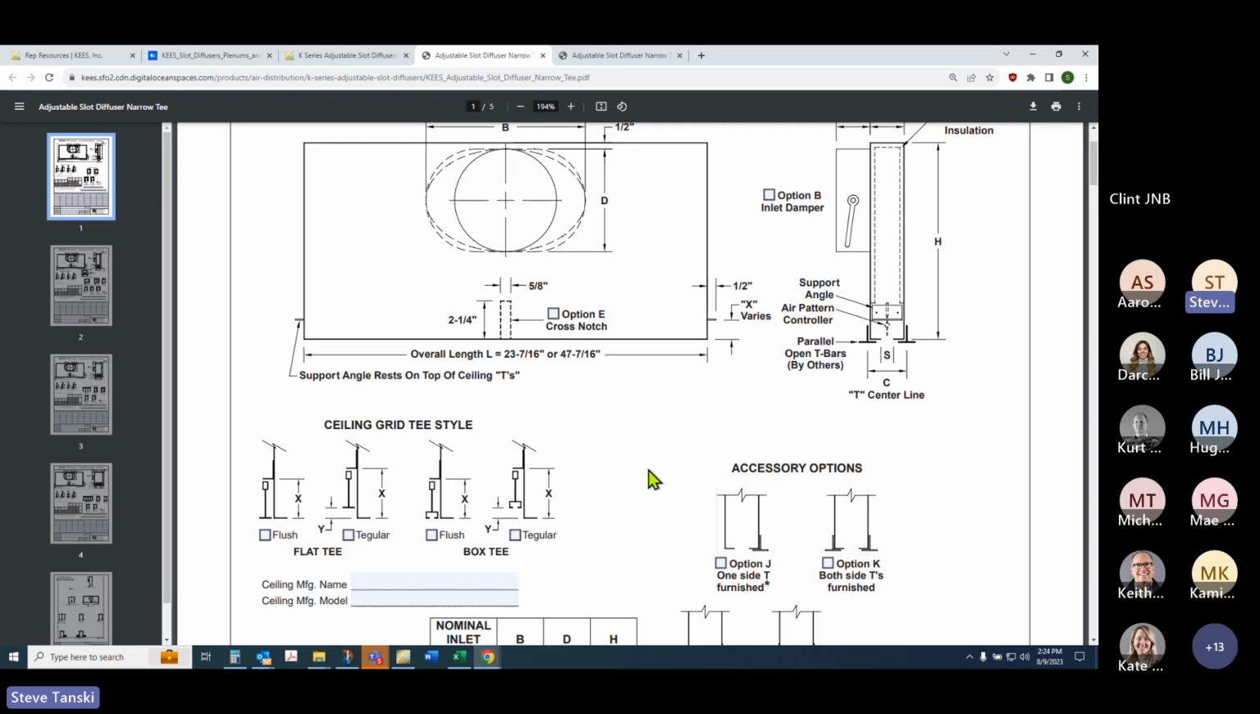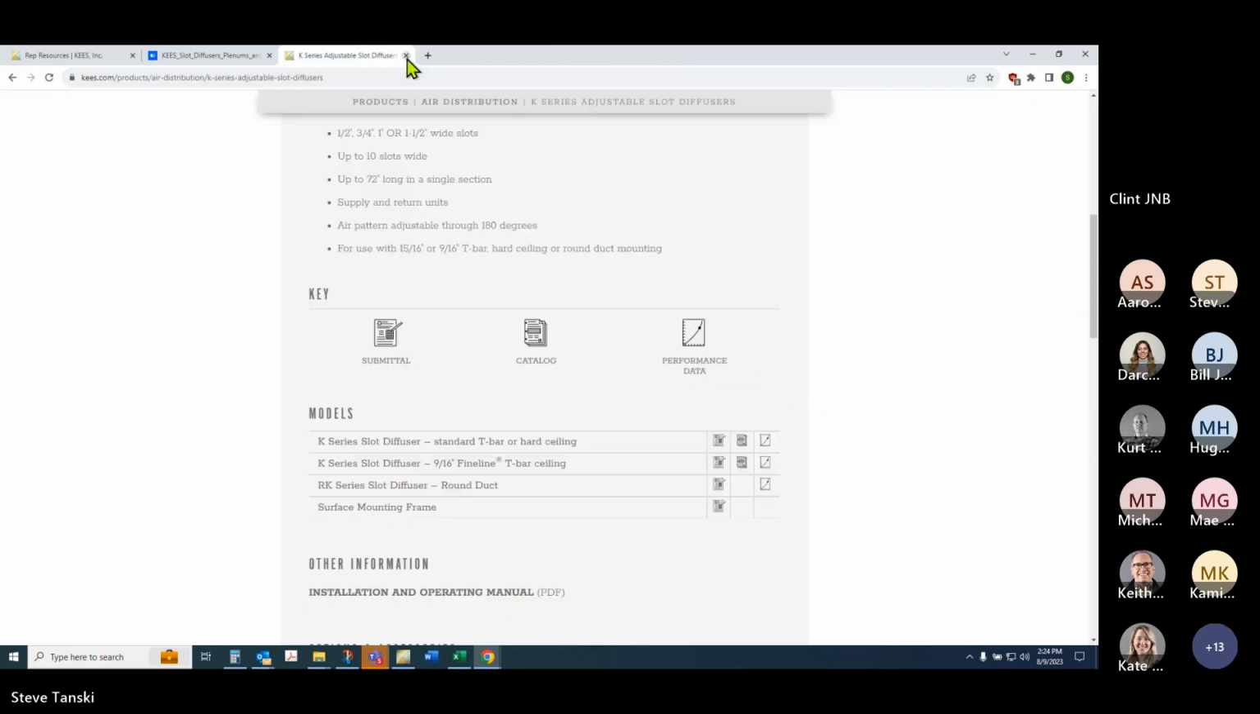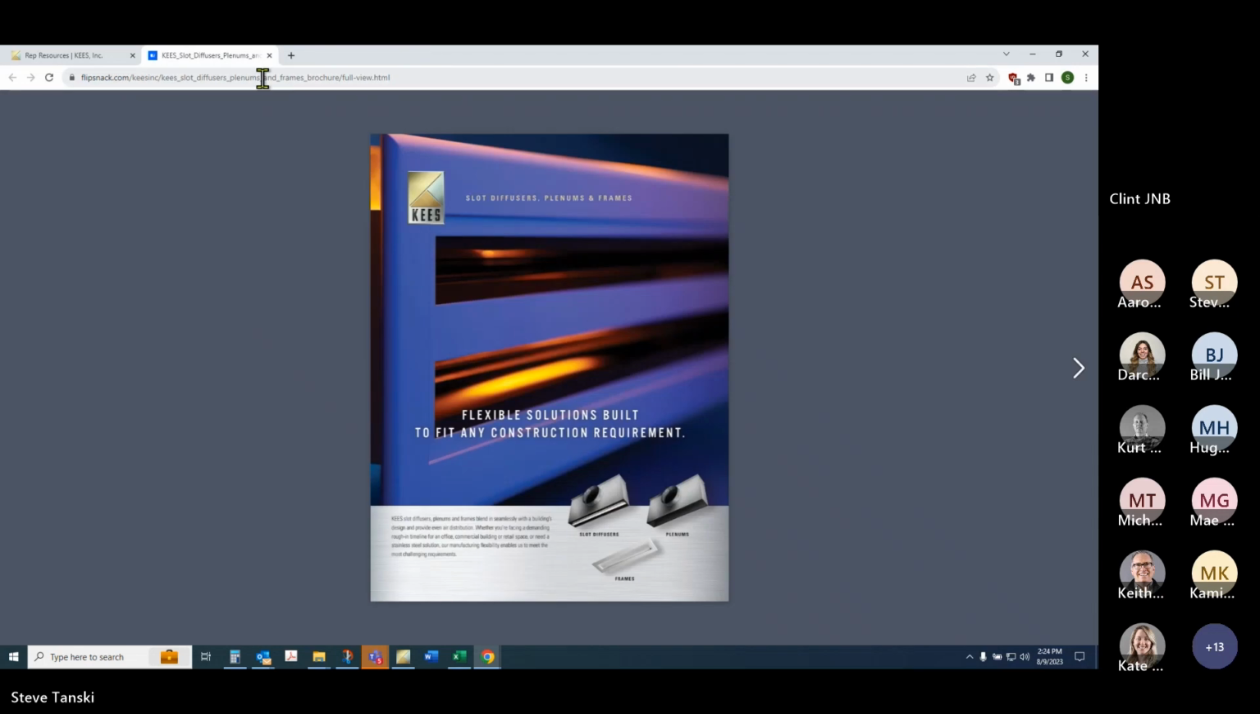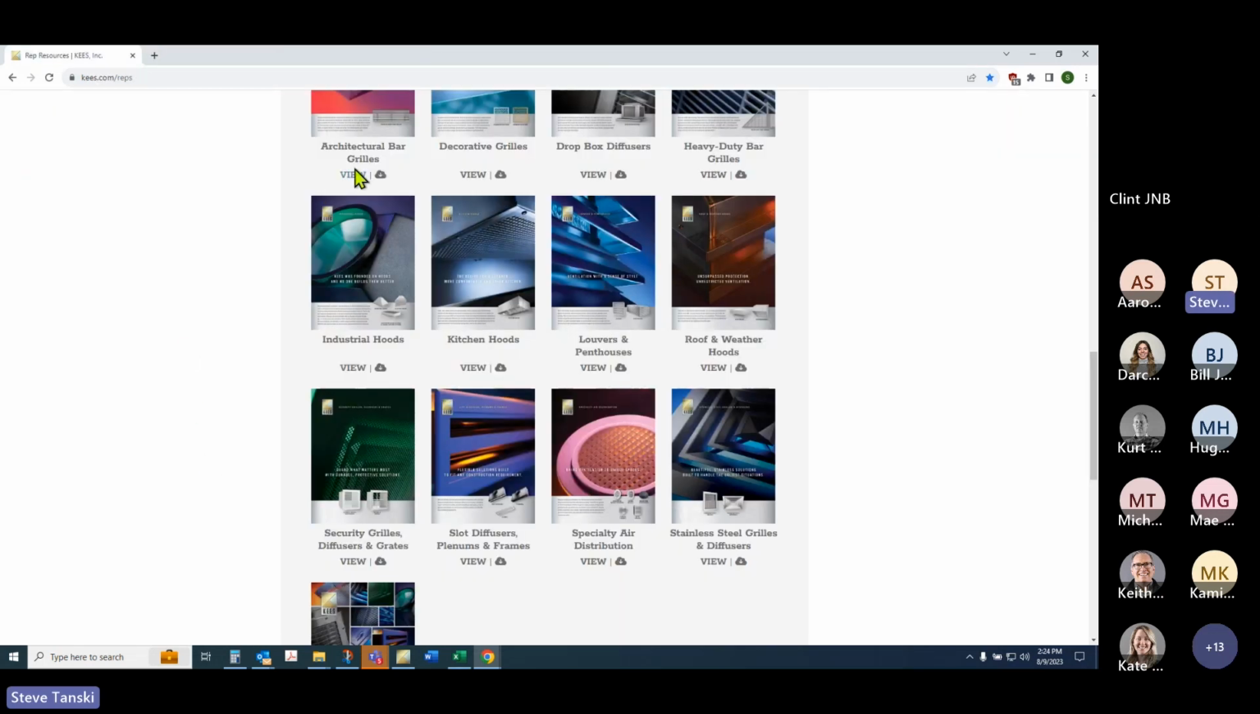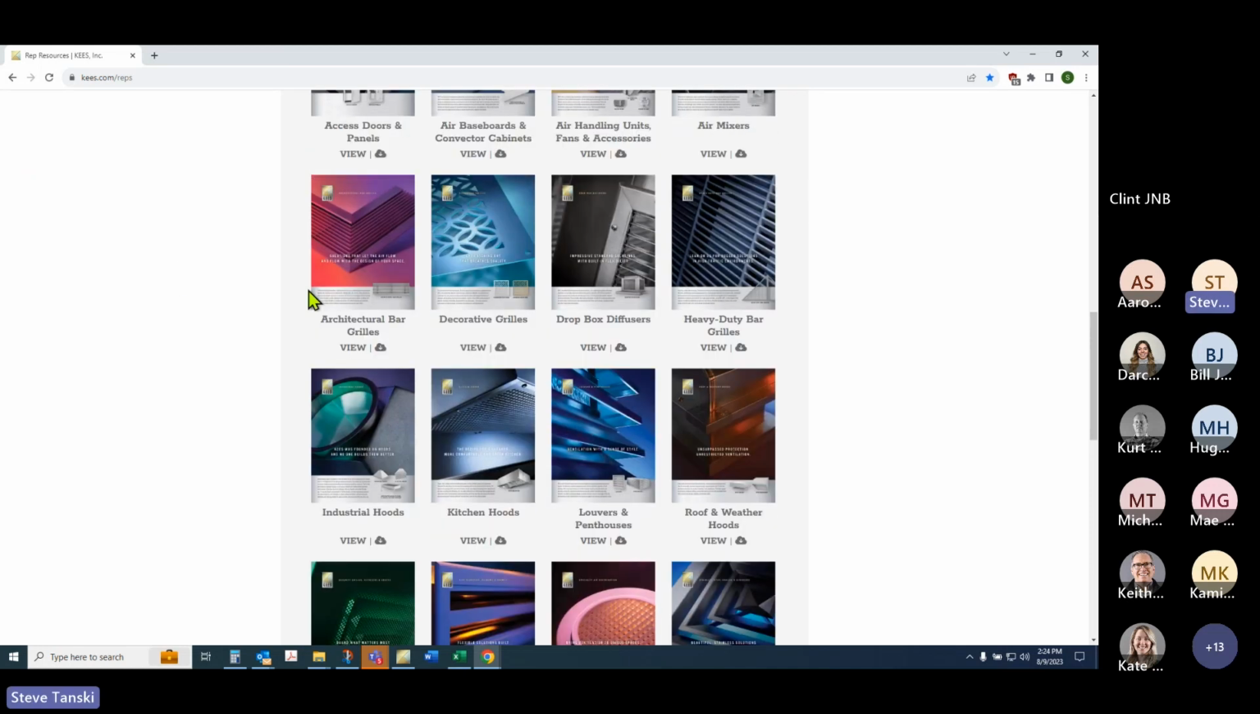Good deal. Thanks again for all the questions and the participation. Good stuff. Any other questions on K-slots before we navigate away? There's one more product category quickly I wanted to touch base on. All right, I guess we'll gravitate away. And the last one is architectural bar grills.